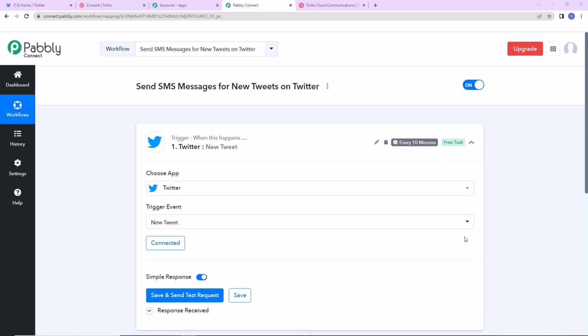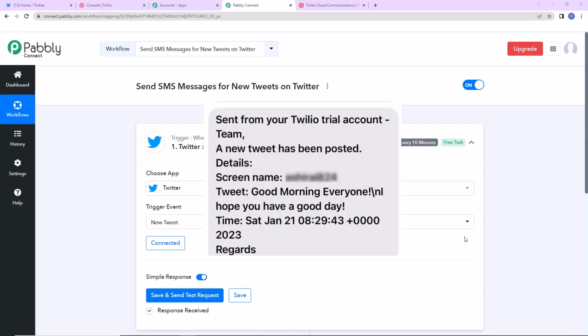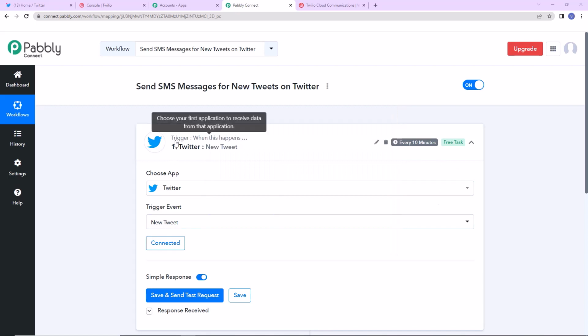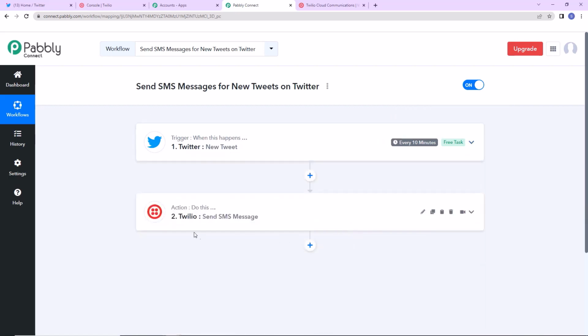And here is the screenshot of the message that we have received, which basically means that our integration is a complete success. Now let's check out the process once again. So here our trigger application was Twitter, where the event was new tweet, and our action application was Twilio, where we had to send an SMS. I hope this is absolutely clear to you. If in case you have any doubt, then you can check out the workflow which is given in the video description. You can also clone the same and start to process immediately.